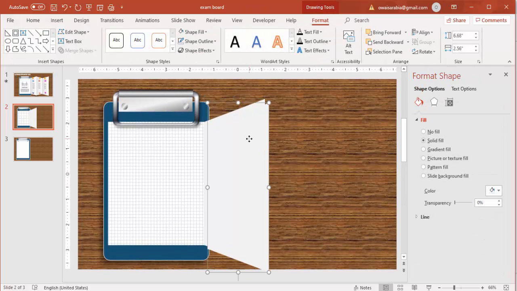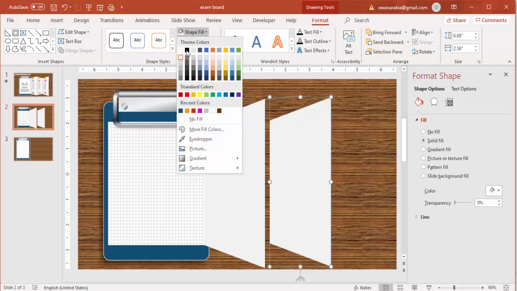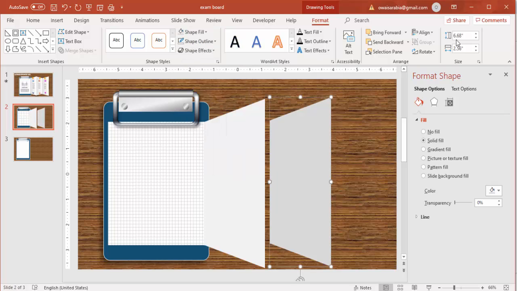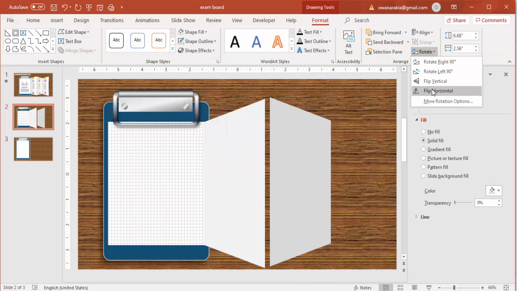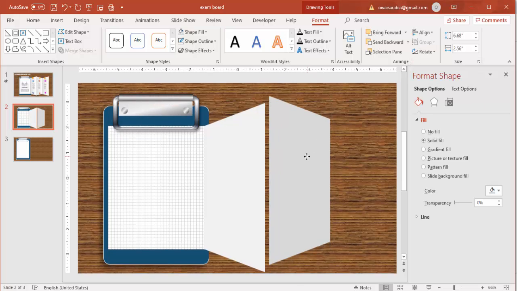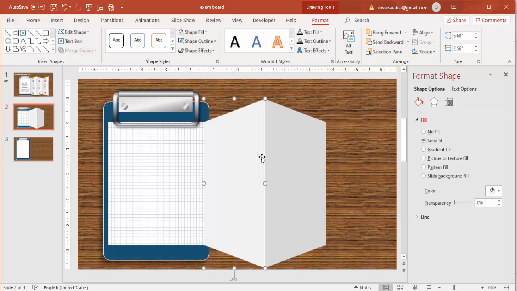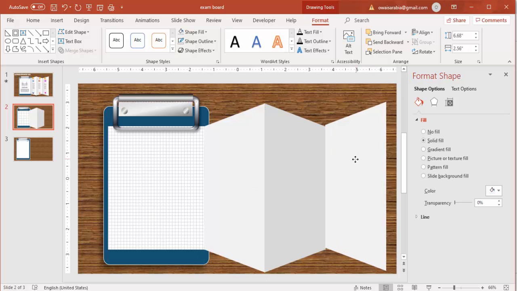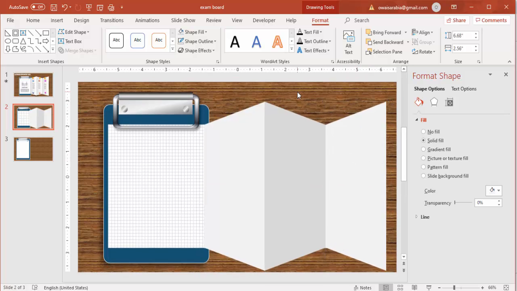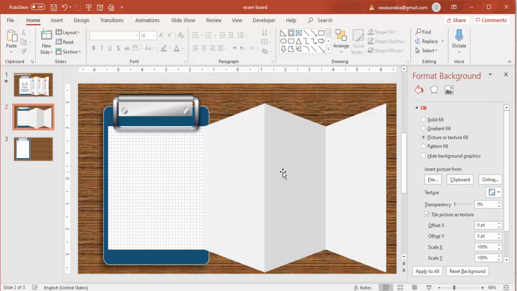Select this, press Ctrl D, give a little bit darker color, rotate, and then say flip horizontal, place it this side, and then again select this, press Ctrl D, put it here. Alright, if you want, you can give some effects also. Let me arrange this paper properly.